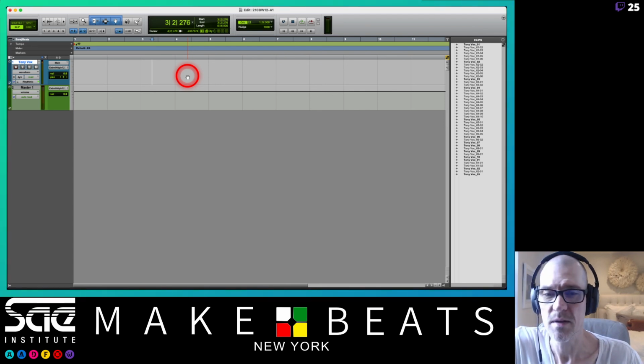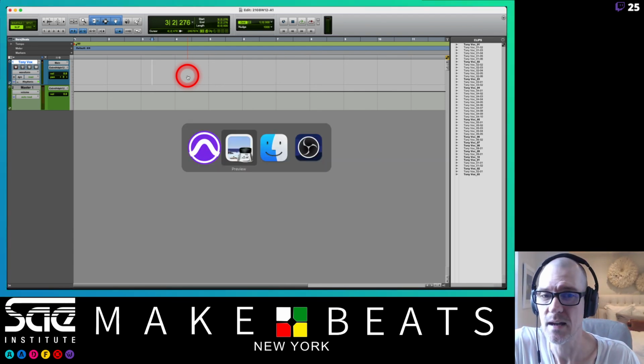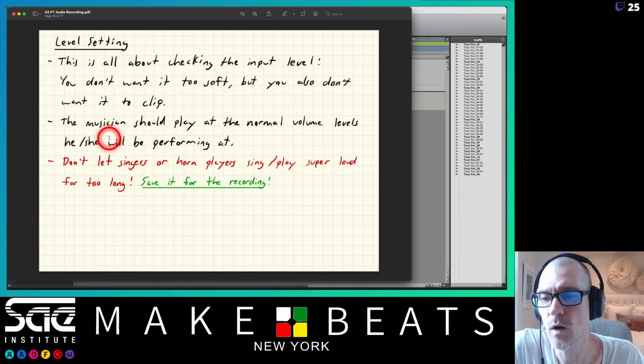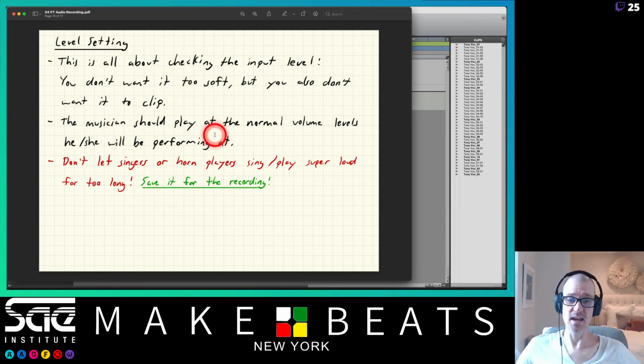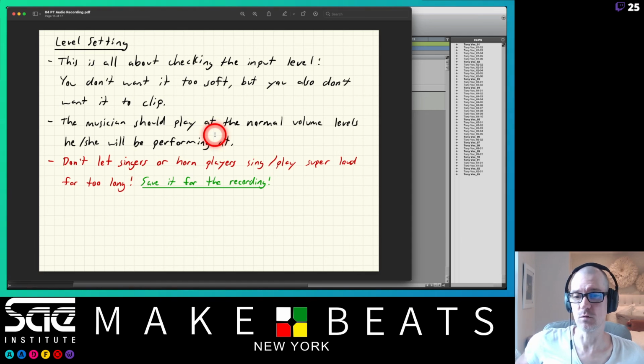Basically what we want to make sure is that we're checking our levels. We're getting a nice loud recording there. Okay, so the musician should play or sing at the normal volume levels that he or she will be performing at.